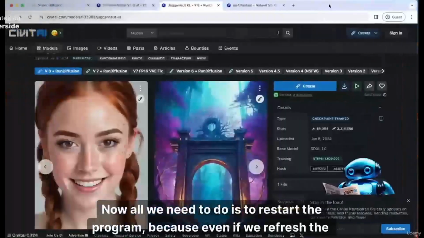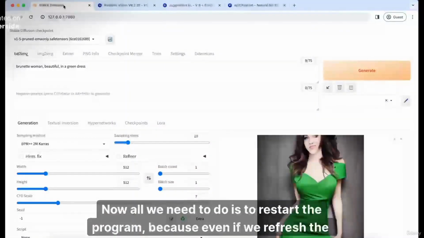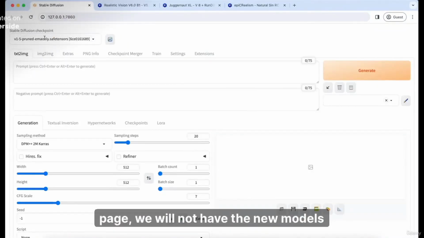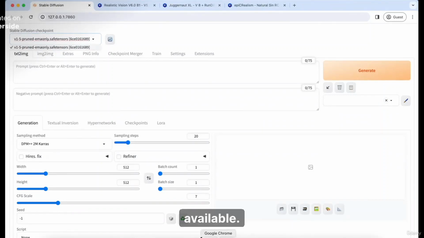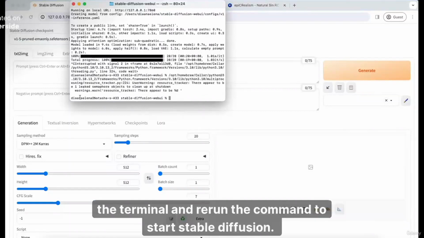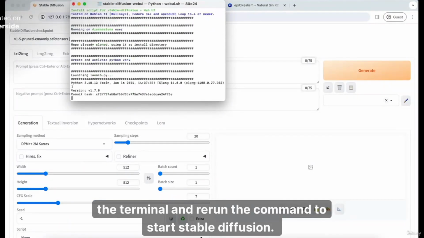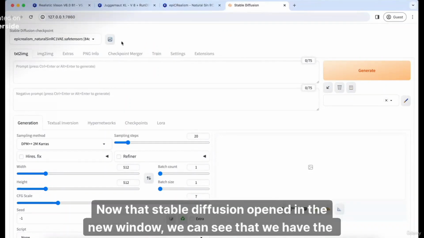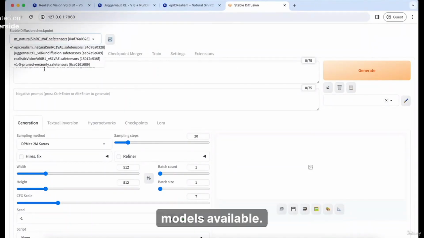Now all we need to do is to restart the program, because even if we refresh the page, we'll not have the new models available. So what we need to do is to close the terminal and rerun the command to start Stable Diffusion. Now that Stable Diffusion opened in a new window, we can see that we have the models available.